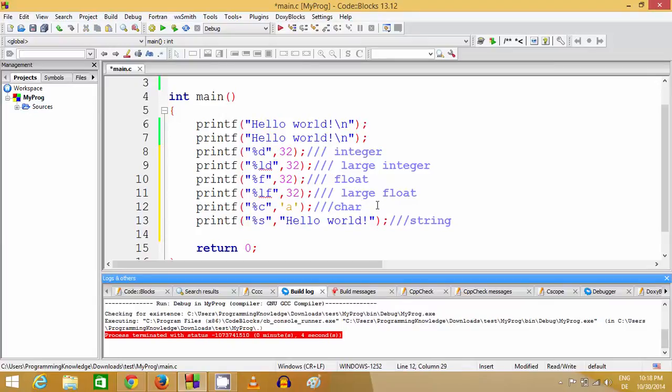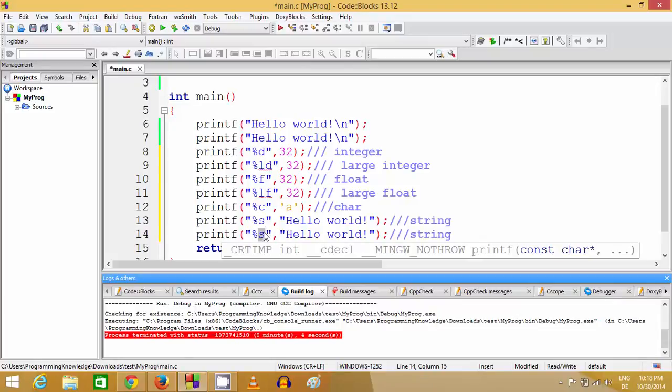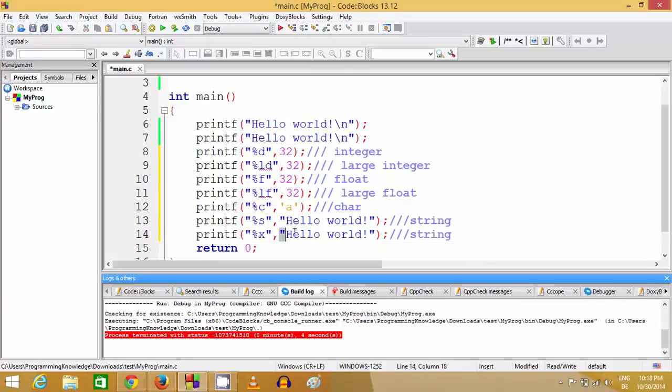Okay, now if you want to print some hexadecimal value, you can print it with this, %x, okay. And for example, you want to print the hexadecimal value for 16, it will be printed as a hex value, okay. So I will write hex.